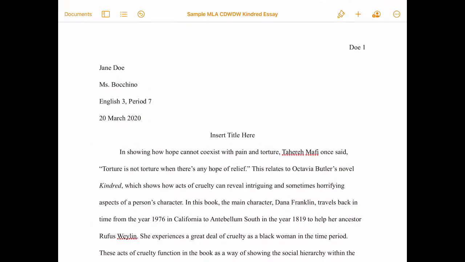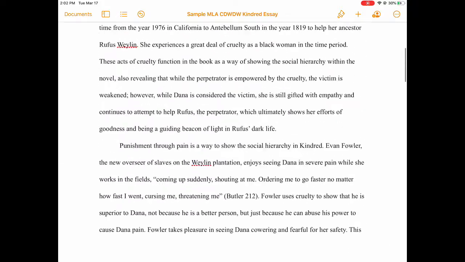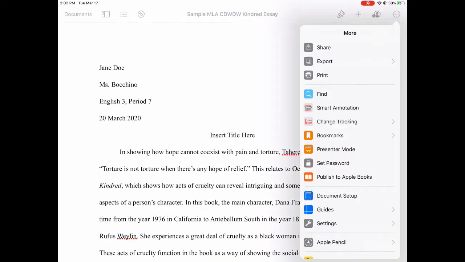This is your screencast explaining your color coding homework. So I am showing you from Pages. Here is an essay fully typed up in Pages.